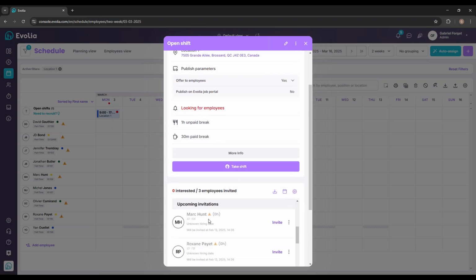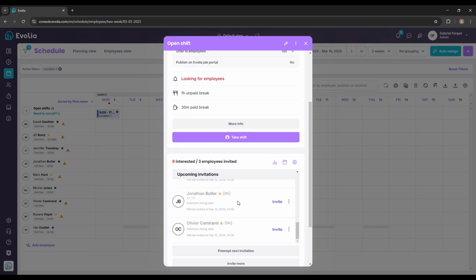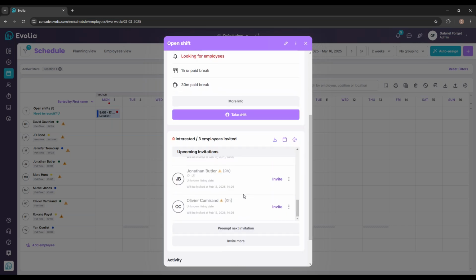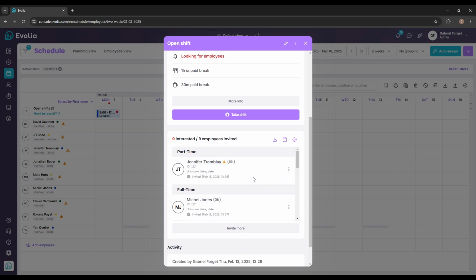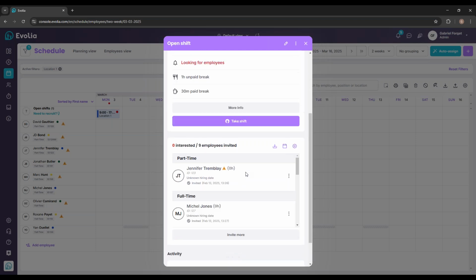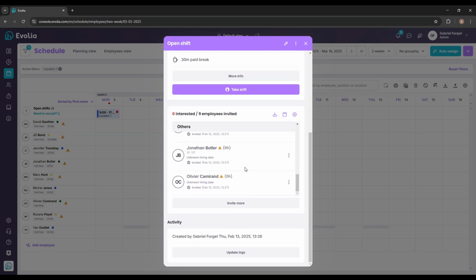And then if I scroll down, I also see my upcoming invitation, which is my second phase of all the full-time employees. So you remember in our invitation rule, we set it up so you have to wait an hour before the invitation is sent to all the other employees. So for the second group, I could decide to preempt the next invitation by clicking on preempt next invitation here. So now you will see all of my employees will be invited at once. And then obviously once employees are interested, you can do the assignment after that. But this is the general rules of invitation rules.